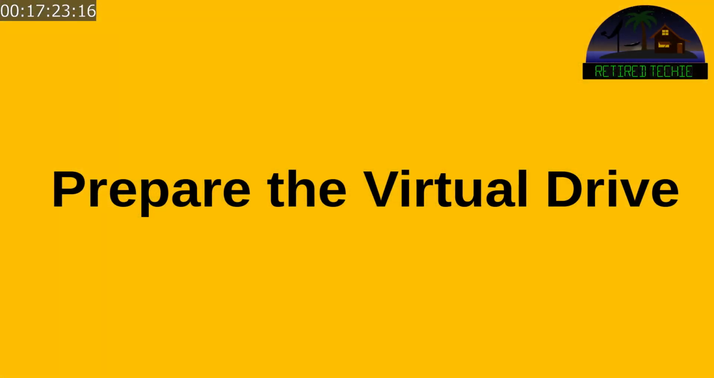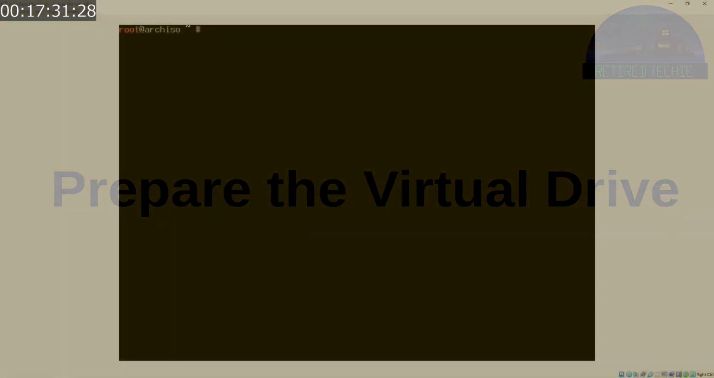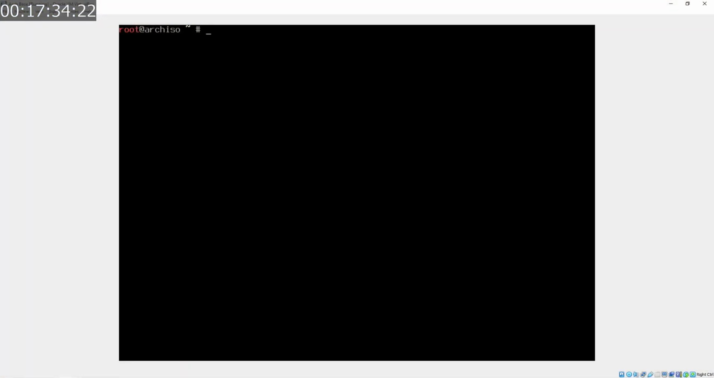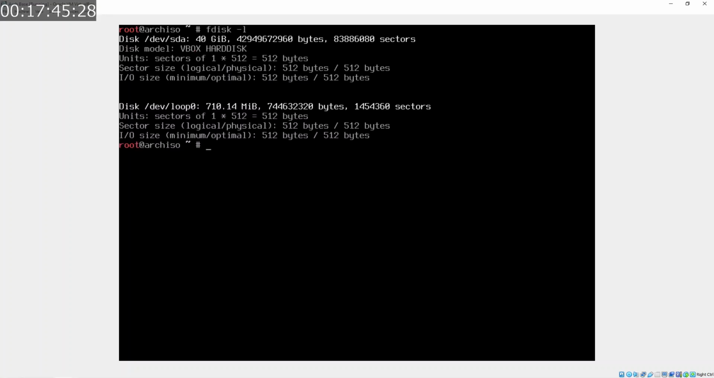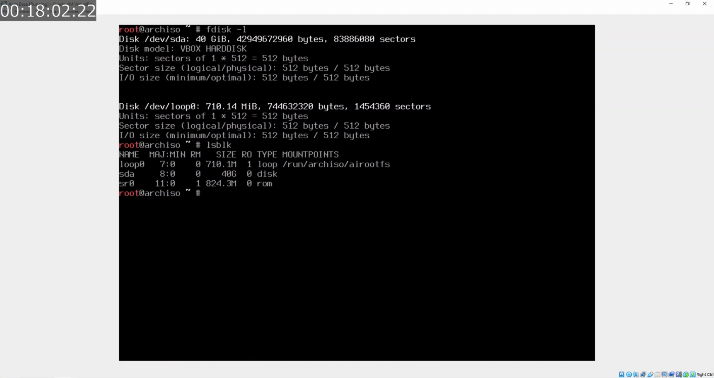Preparing the virtual drive. This is where we actually get to installing Arch on our virtual machine. So first thing we want to do is make sure we know which drive we're working with. There are several ways to do this. You can use fdisk -l to list all the drives and various information about them, and you can find the one you want. In this case, it's /dev/sda. You could also use lsblk to list the drives, in which case you get sda. Just need to know it's in the dev directory.